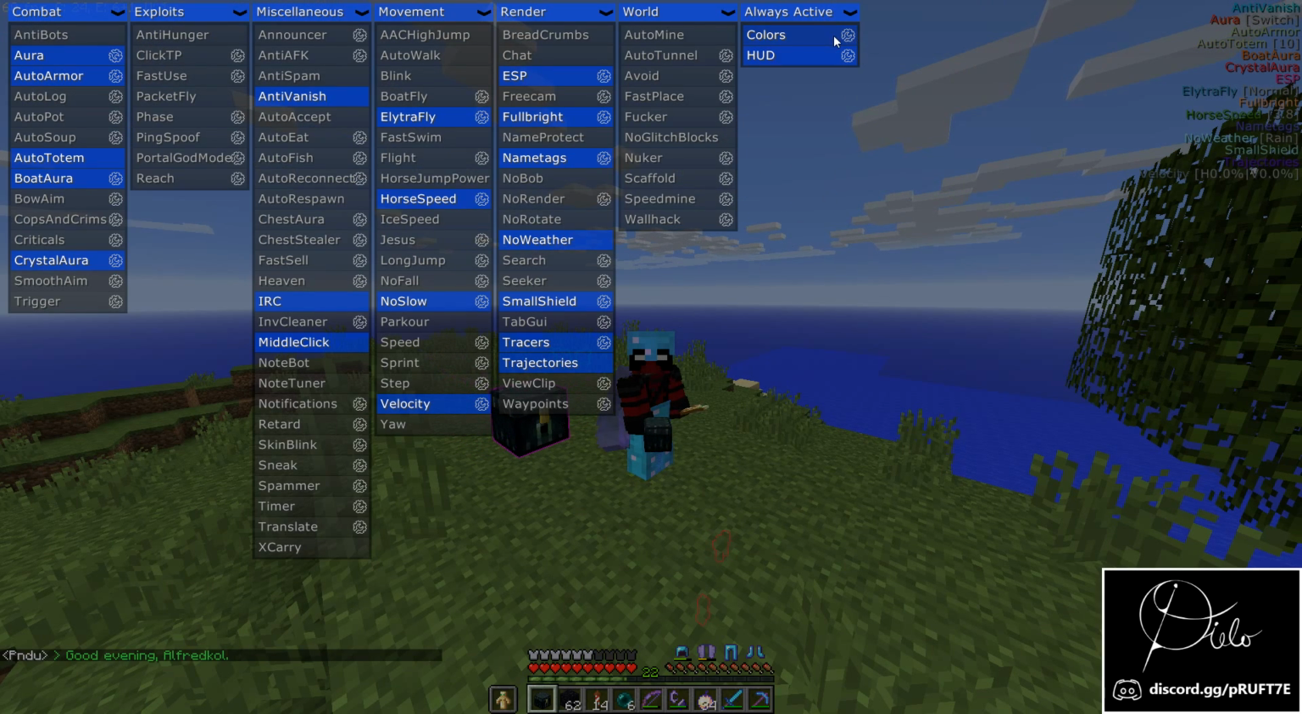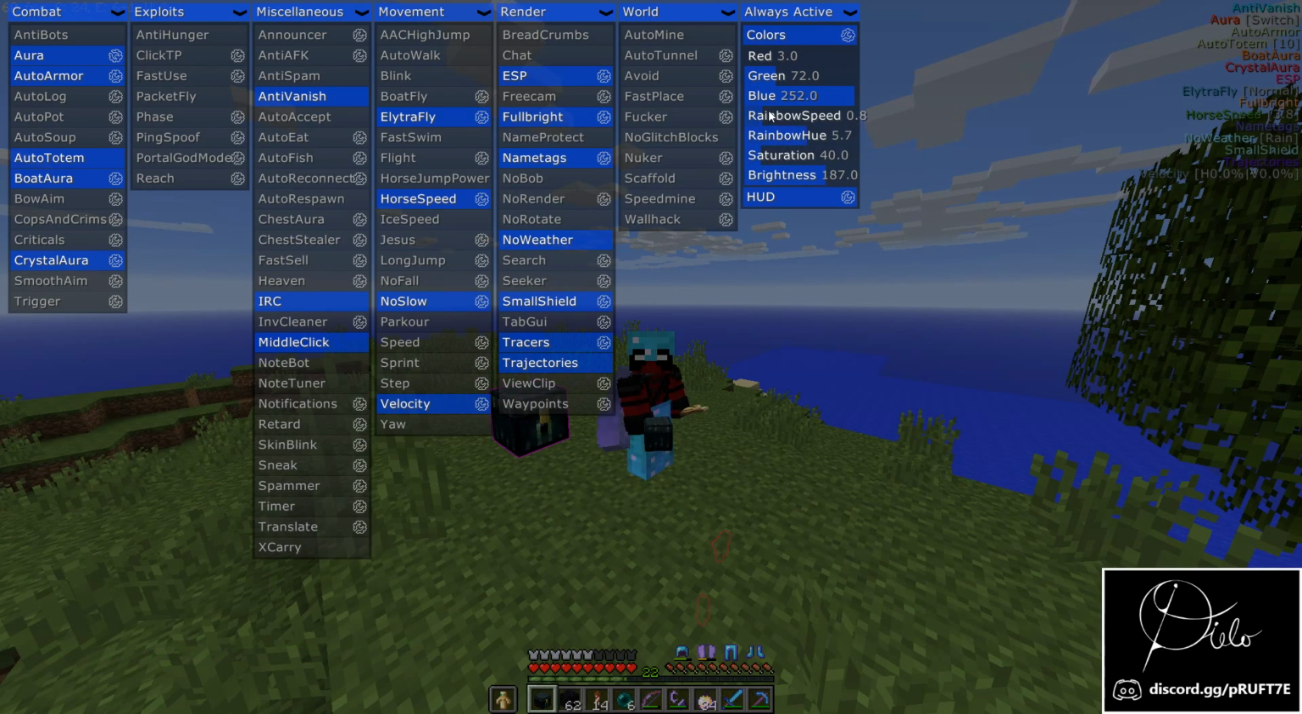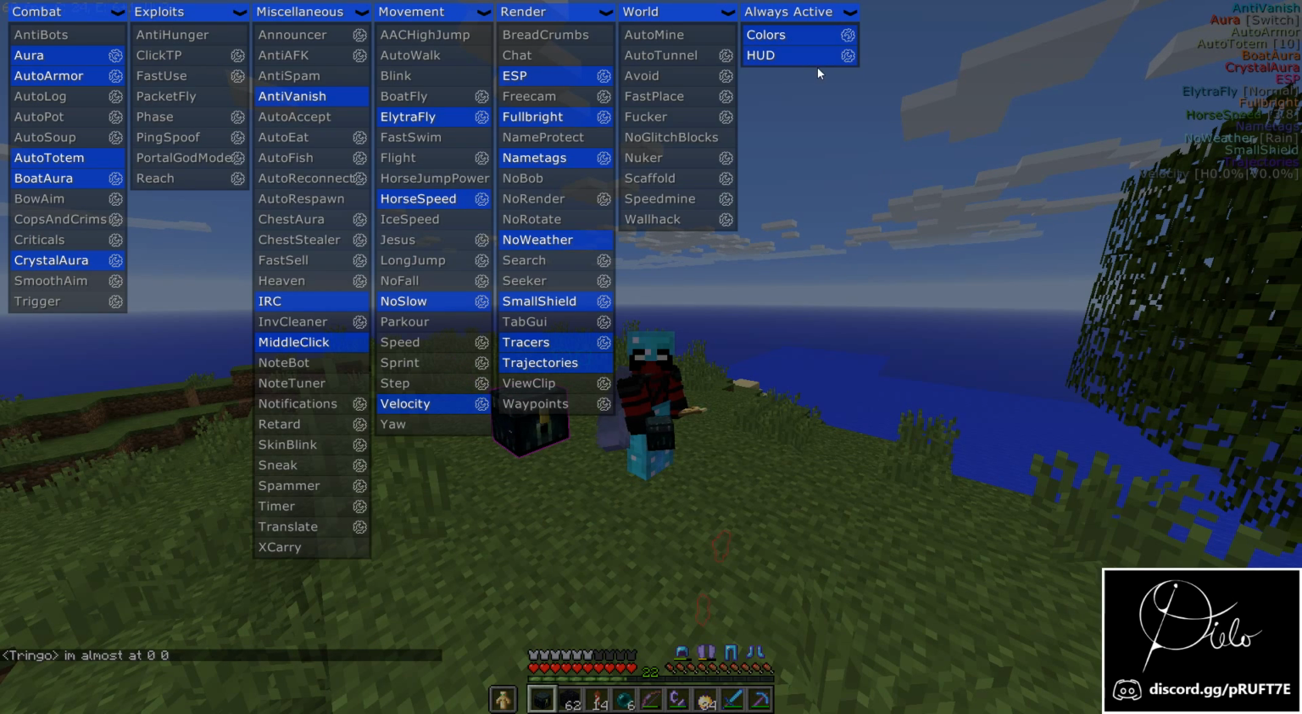Let's start with the basic stuff. So the colors and the HUD, you can set the brightness and the saturation and the rainbow hue and rainbow speed of the enchants, right? So set that up to your liking, and also you can set up the color for your GUI of Future itself. I have it at a nice dark blue myself.